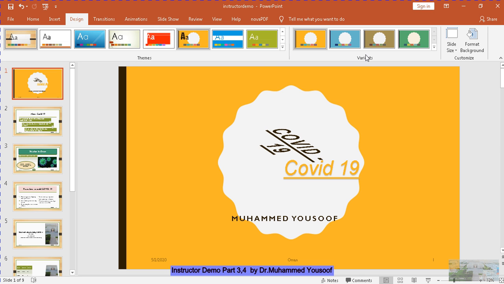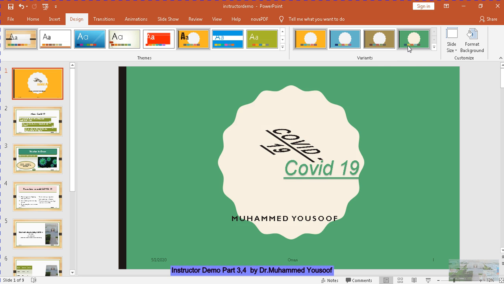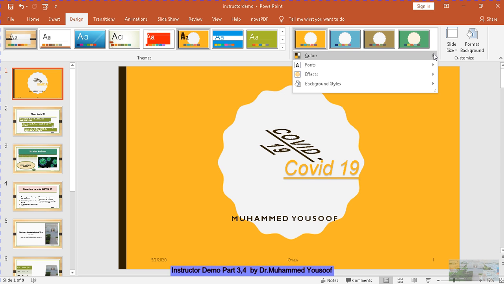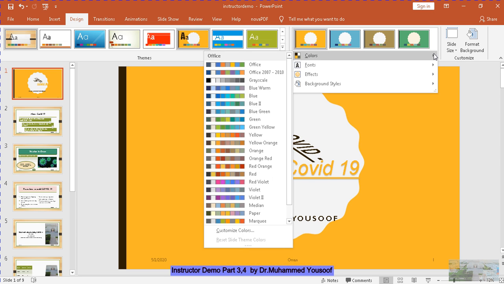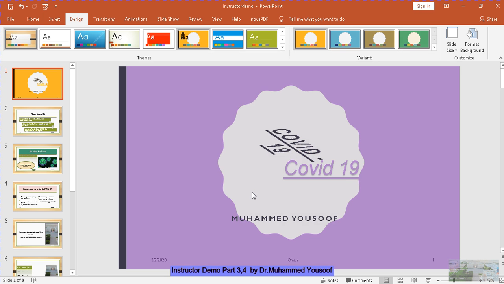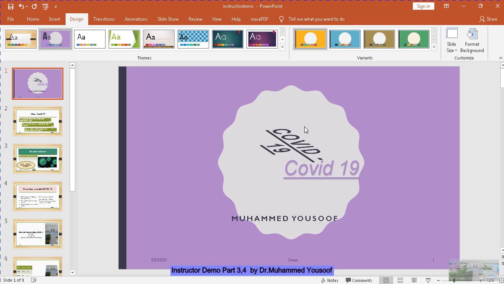The second one is called variant. In the variant, you can see the same design, the theme is the same, but you can apply different variants of colors. Like you can take this color, you can mix. You can see here, there are various combinations of colors which give a new color, and you can use whatever you prefer to use. This is one thing.